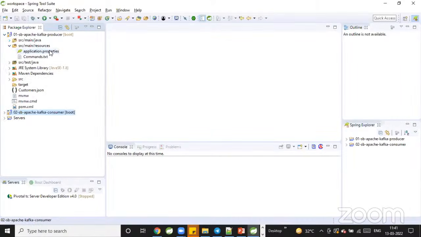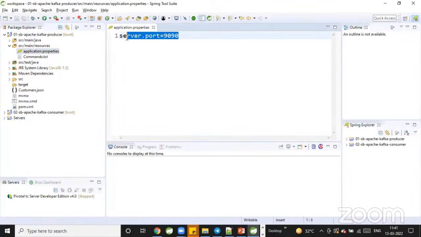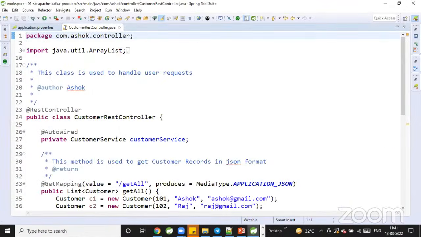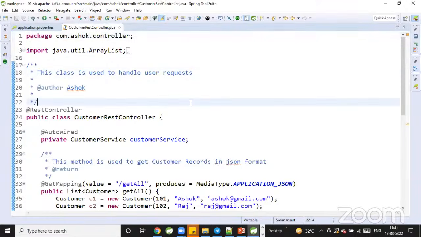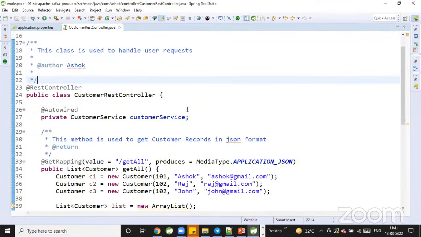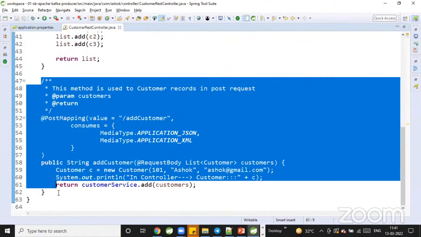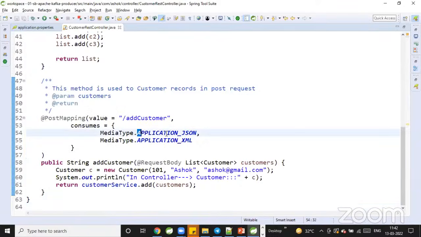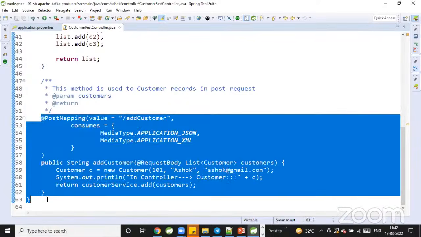Now, let me go to resources. What is the port number available for the producer application? Port number 9090. Let's go to the REST controller available in this application. I have one customer REST controller. In the customer REST controller, I have a method called add customer, which is a post request method. What kind of data will it accept? It can take XML data. It can take JSON data. A list of customers you can send as JSON to the add customer method. This is my REST controller.